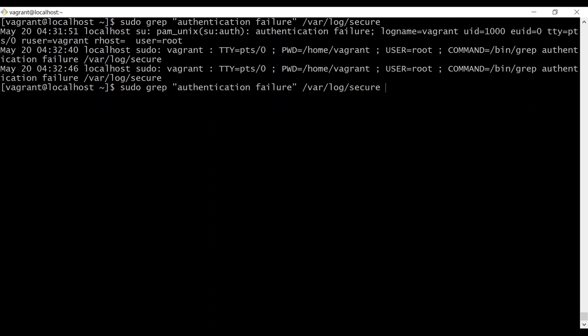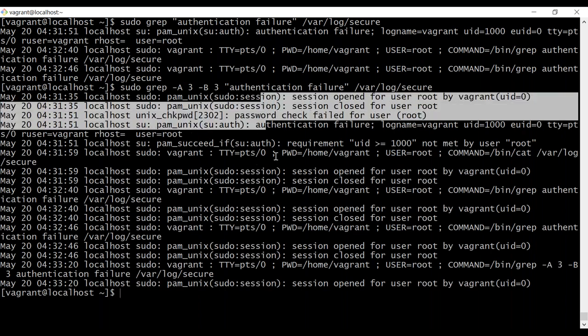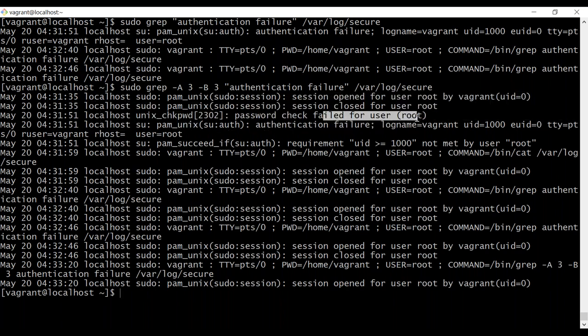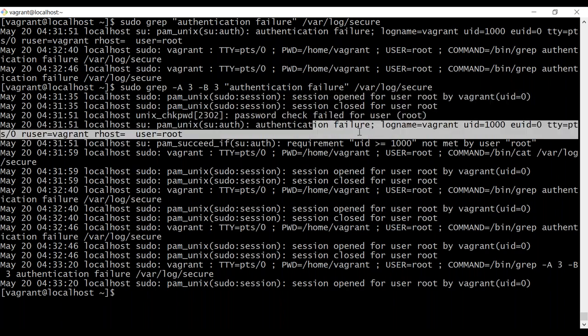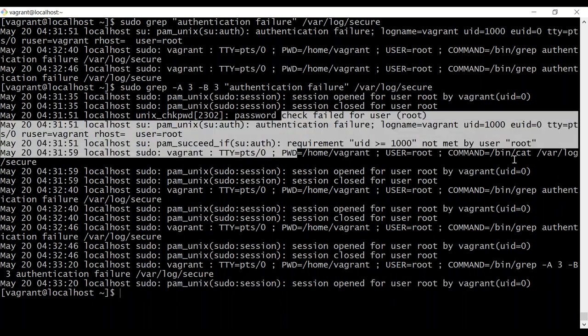Now within this authentication failure, with -A the top 3 lines and -B the next 3 lines. Yes, now it is going to show in which line it is found. Then you can find the 3 or 4 lines above and the 3 next to it. And now these are all the 3 lines: session open for user root, session closed for user root, and failed for user root. Yes, this is authentication and authentication failure, and the log name is vagrant, and it is given that the user ID is not met by user root, and yeah, it has been written to this file, the var log secure file.